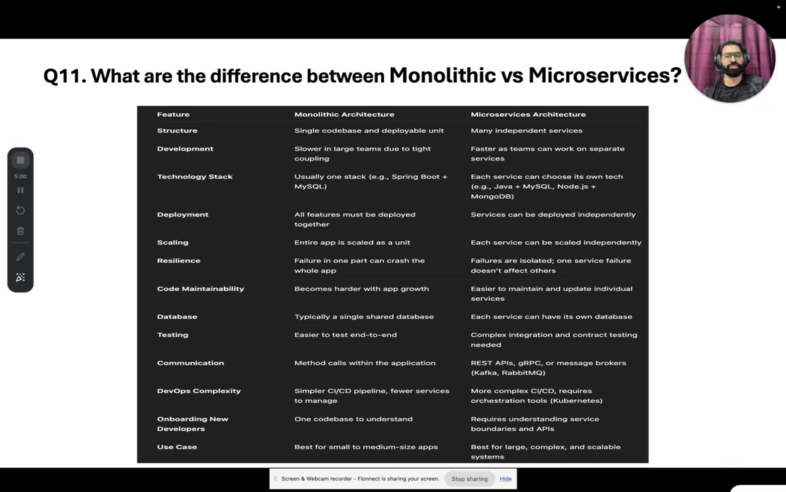Now next is communication. In monolithic it is a method call within the application, of course, but in microservice, as all the services are deployed to different servers, you have to opt for a communication API. It can be REST API, gRPC, or Kafka or RabbitMQ and so on, right? DevOps complexity is simpler in monolithic, but in microservice it is more complex because CI/CD and all the DevOps work should be done for each microservice.